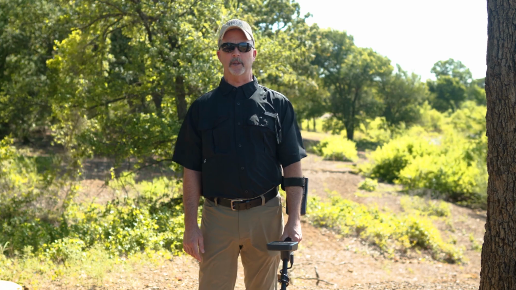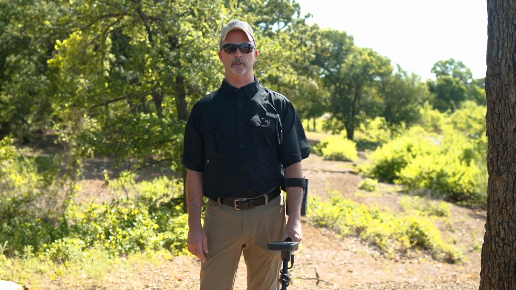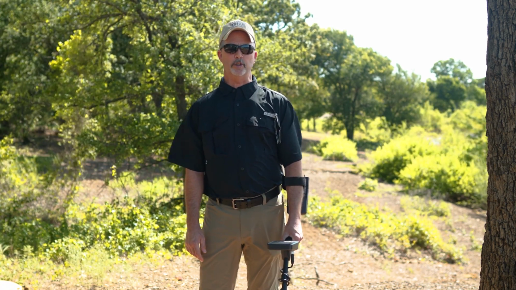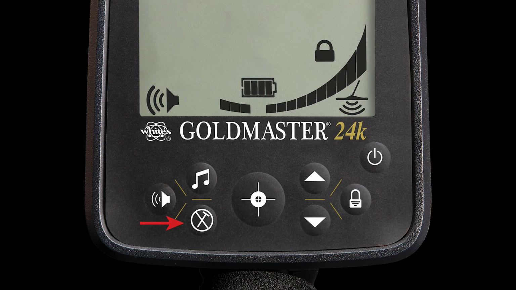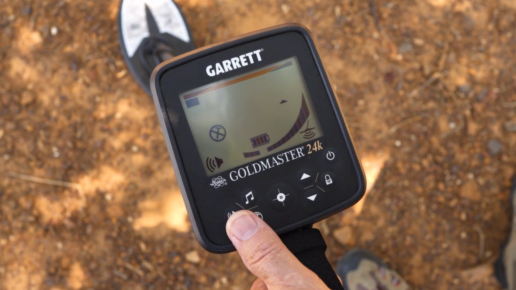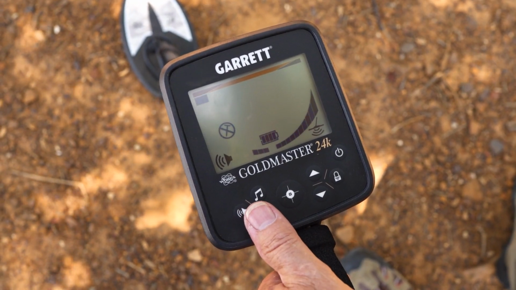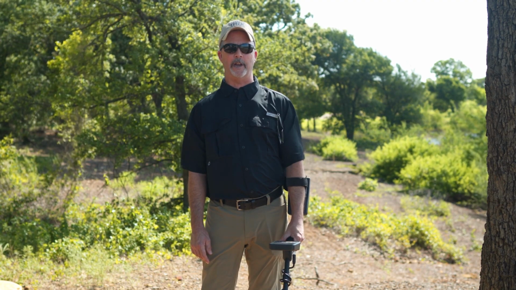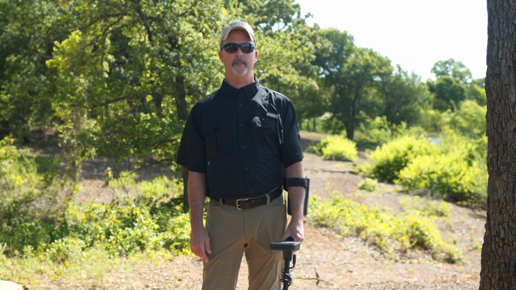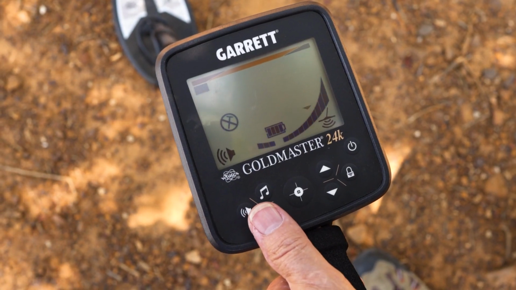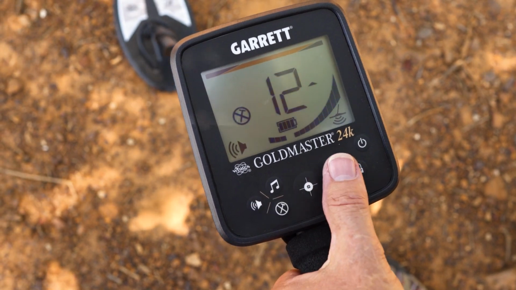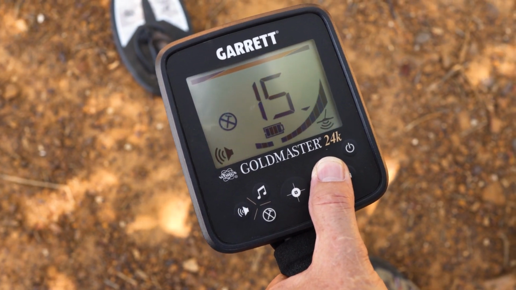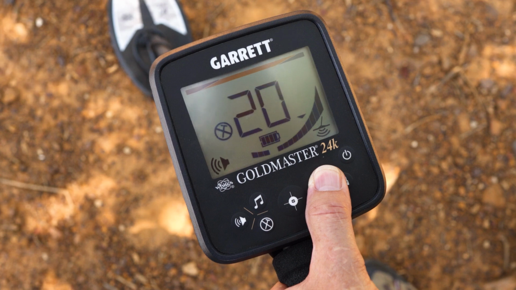If you are digging so much small iron trash that you wish to use some discrimination, you can do so by simply tapping this iron cancel button with the nail icon. By tapping the nail icon button, the GM24k will engage the iron cancel feature as its default setting. If you wish to adjust the amount of iron discrimination, either up or down, press and release the iron cancel button. Use the up and down buttons to adjust the discrimination range.